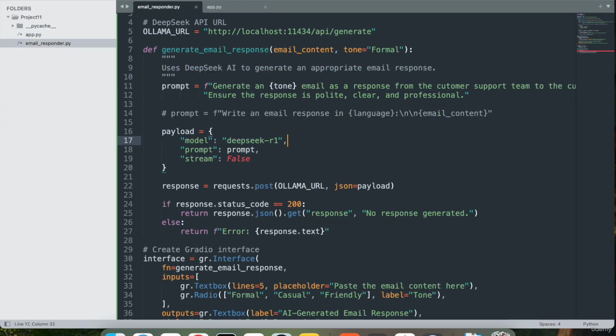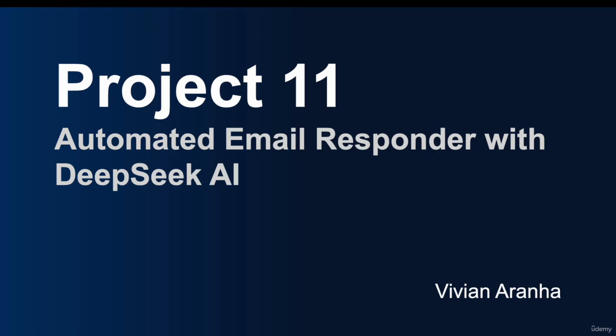If you had any issues or questions while implementing this, let me know in the messages and I'll get back to you. Now, just to go over a summary of what we have completed today in this project 11, automated email responder: we built an AI-powered email responder. We created a web app for interactive email replies. Then we enhanced the tool with tone and language customization. And finally, we deployed the email responder as an API for integration.